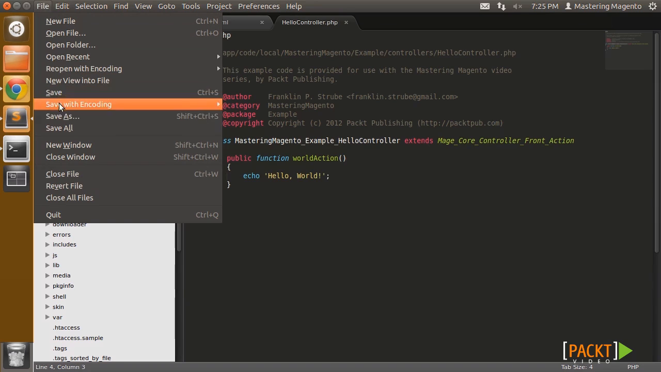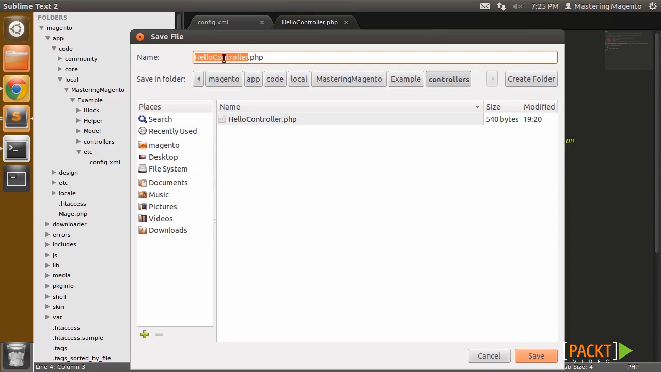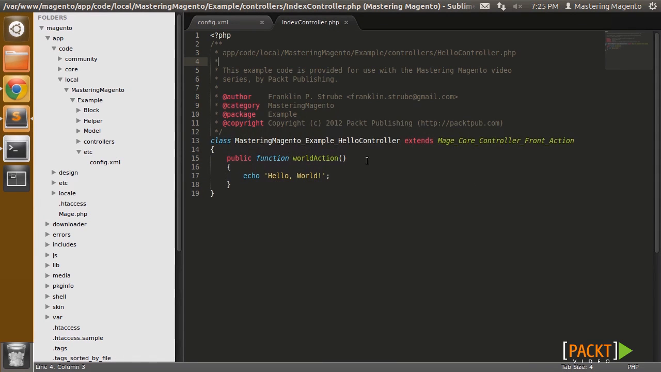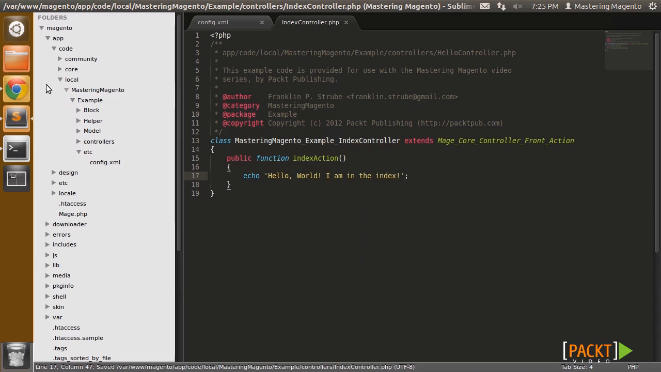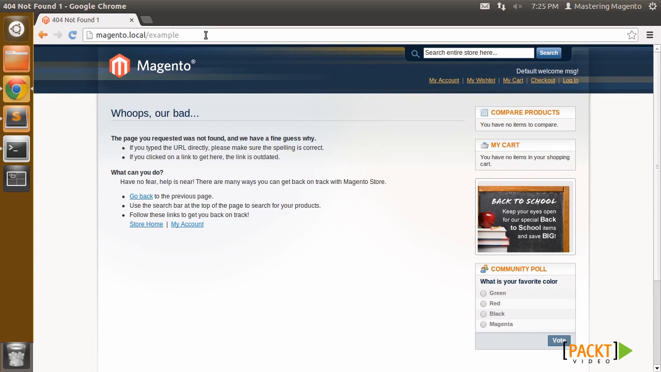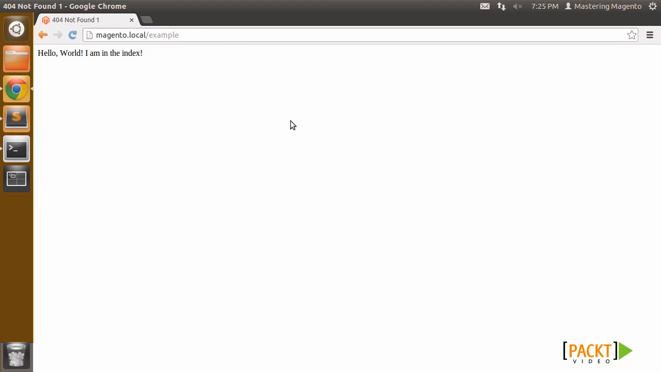Let's duplicate our Hello controller and change it to the index controller. When we do this, we have to change the class name to index. And let's create an index action. Now, when we go to the magento.local/example URL, we should see that text that we just provided. This is how you provide a default controller and a default action for your module.